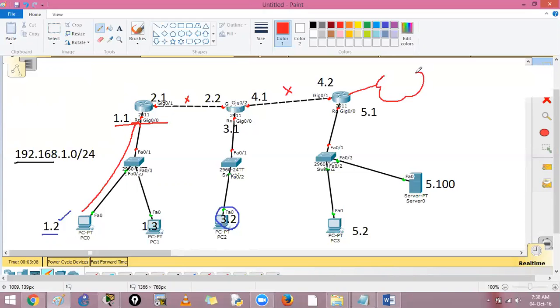What if there was an internet cloud over here? This guy would not even be able to communicate with this guy or this guy. But I don't want that. The requirement says he must not be able to reach 3.2, but he should be able to send data to everything else. So a standard ACL must be created near to the destination. Near to the destination means over here.